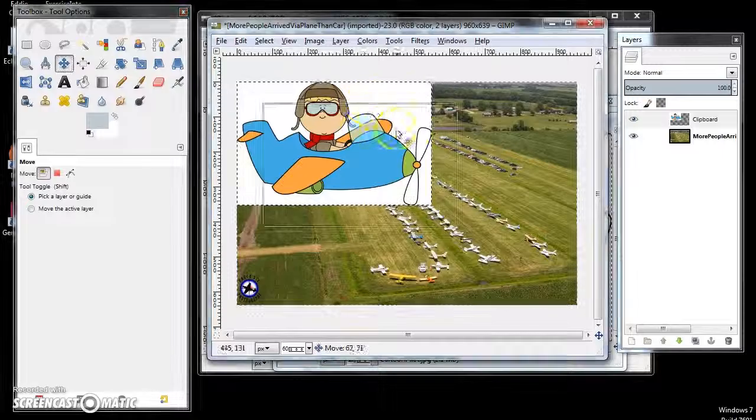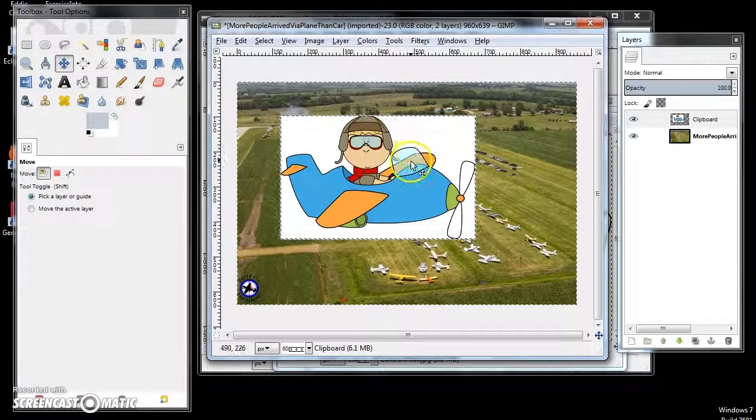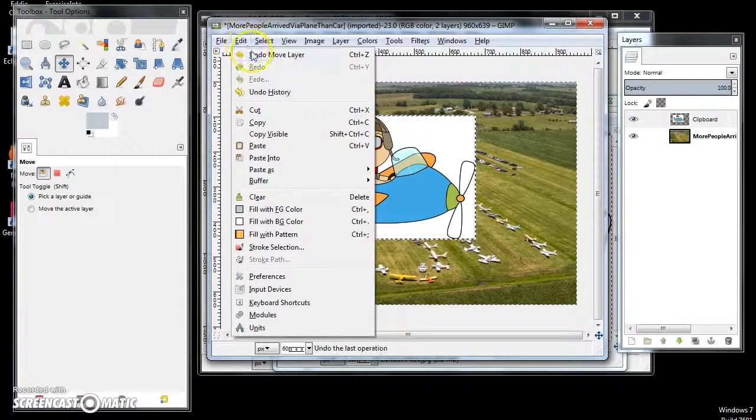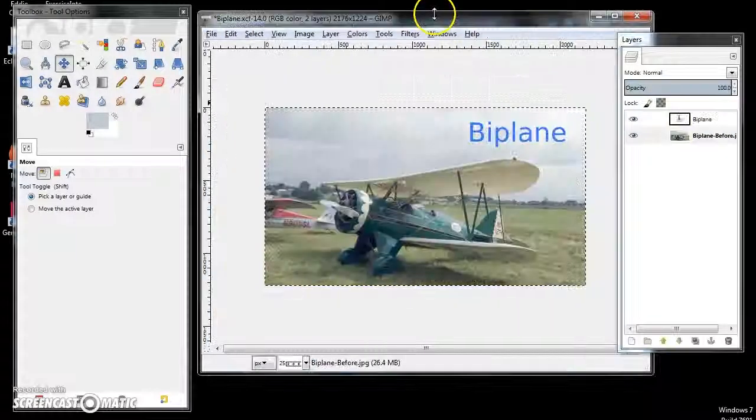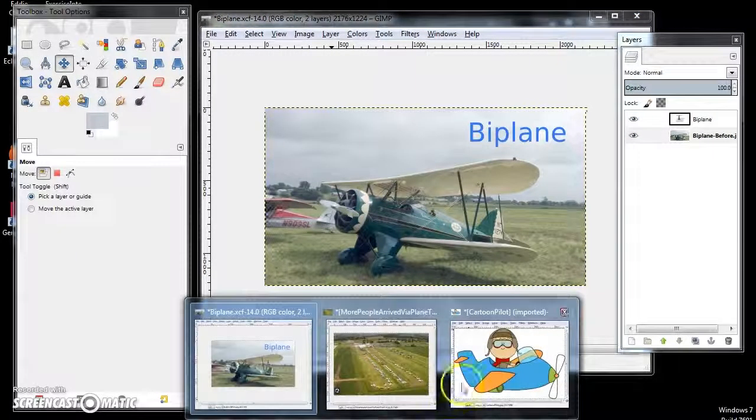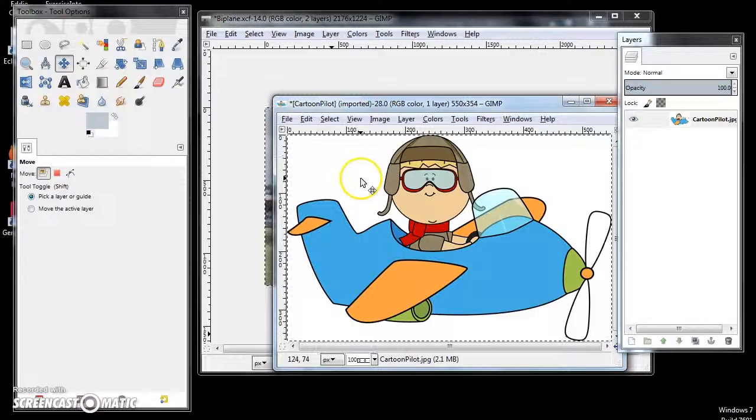There. That doesn't look so good because the background of the cartoon doesn't blend very well with the background of the image that it's over. And so we can fix that. Let's undo that, and let's go back to our cartoon image. And now I'm going to make the background of this cartoon image transparent so that the image will blend better with the aerial view of the field.